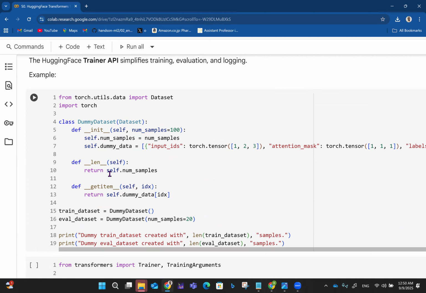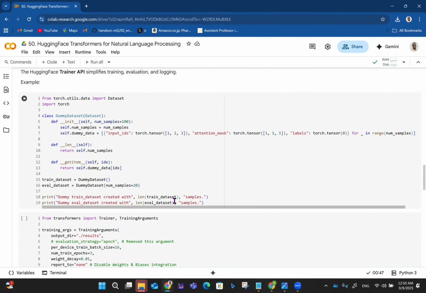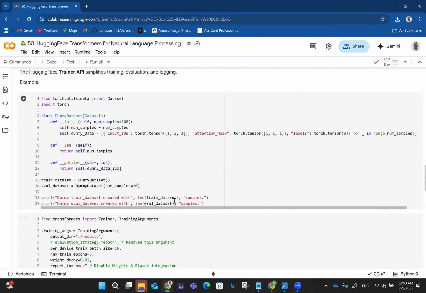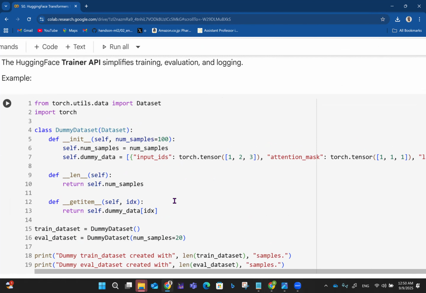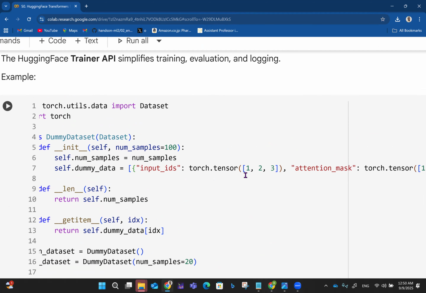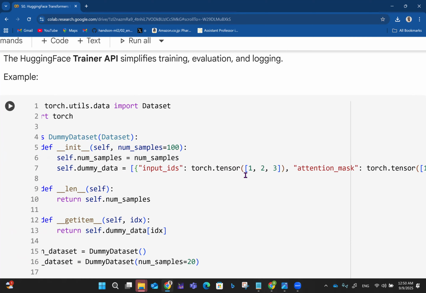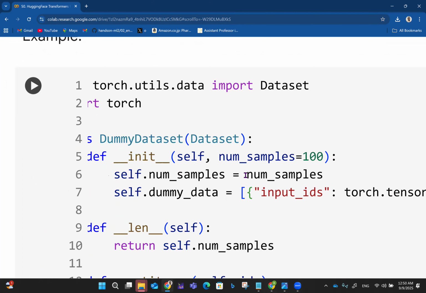Then we are doing OOP now, object-oriented programming. Once you see class, that's object-oriented programming, and every class goes with some functions defined under it to get its own tasks done. So we have this initialization going on here. We need the number of samples, dummy data: input IDs torch.tensor [1, 2, 3], attention mask torch.tensor [1, 1, 1], labels. That's some kind of dummy dataset, as we said.